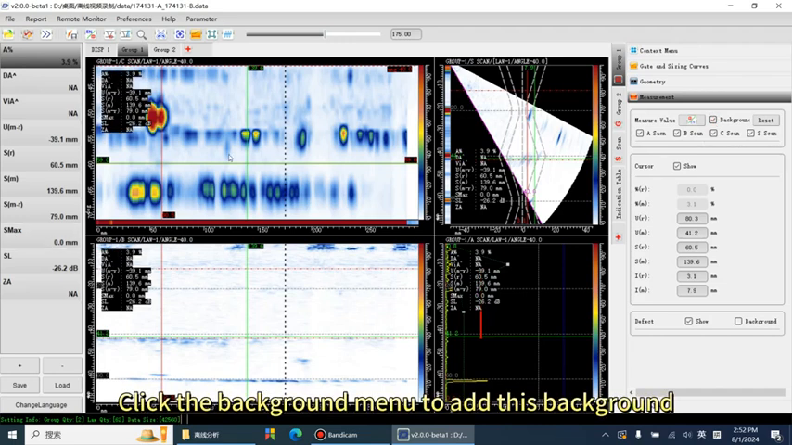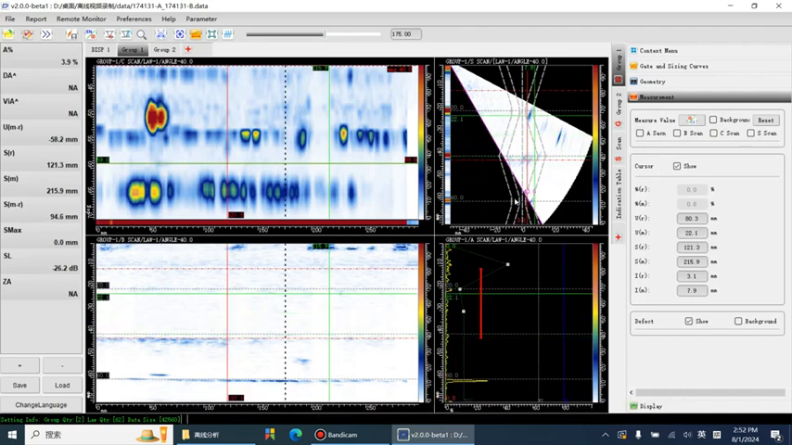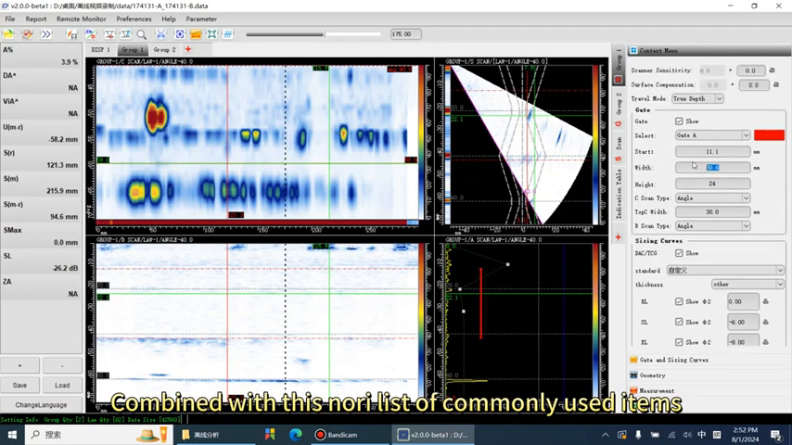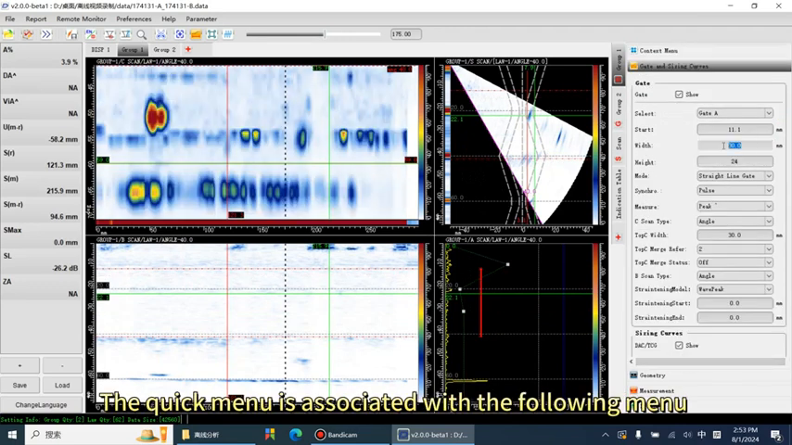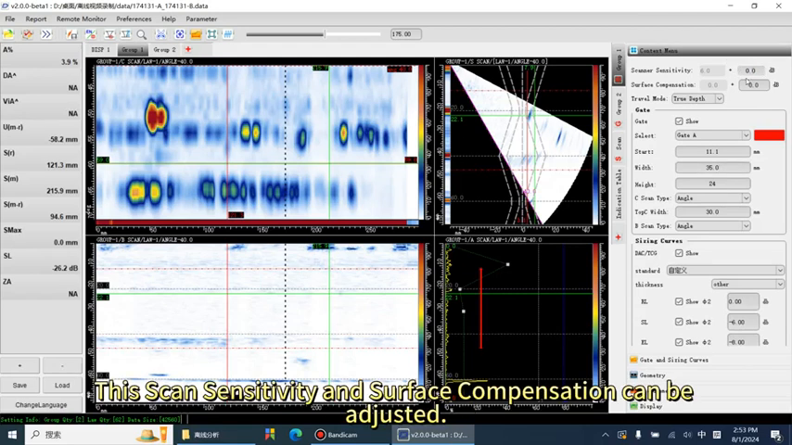Click the background menu to add this background. You can also look up the relevant measurements here. Context menu introduction. Combined with this list of commonly used items, the quick menu is associated with the following menu. In the context menu, the skin sensitivity and surface compensation can be adjusted.